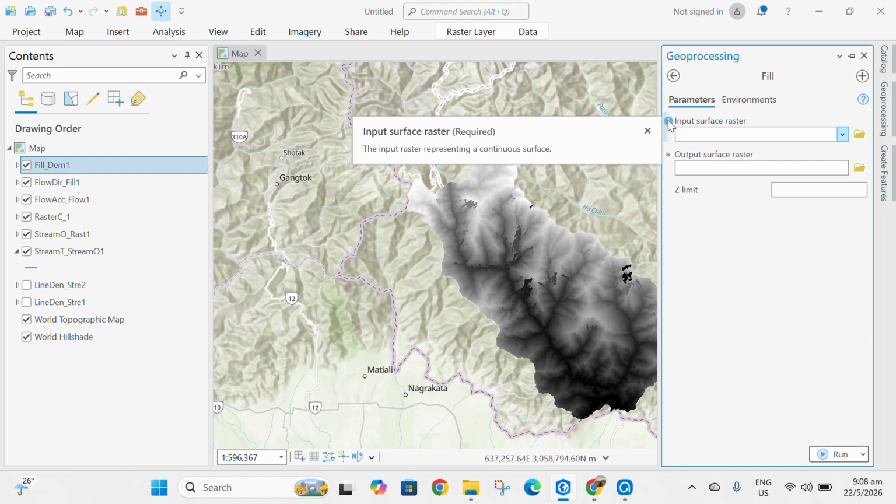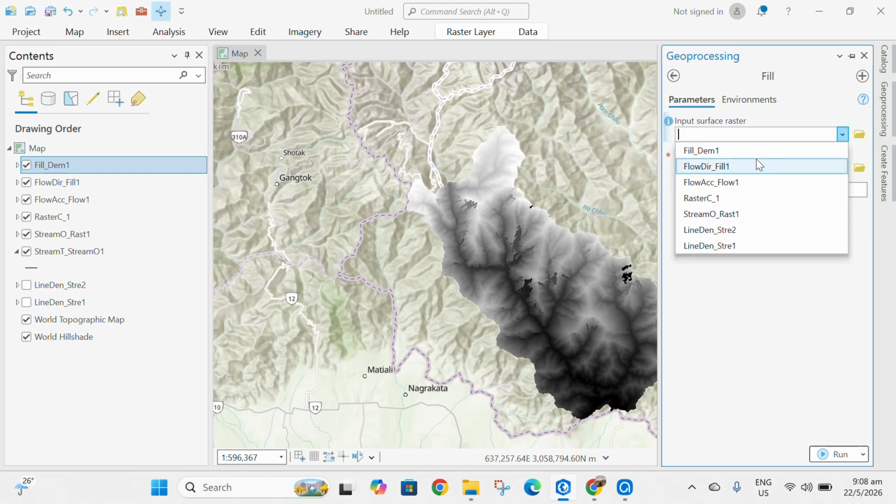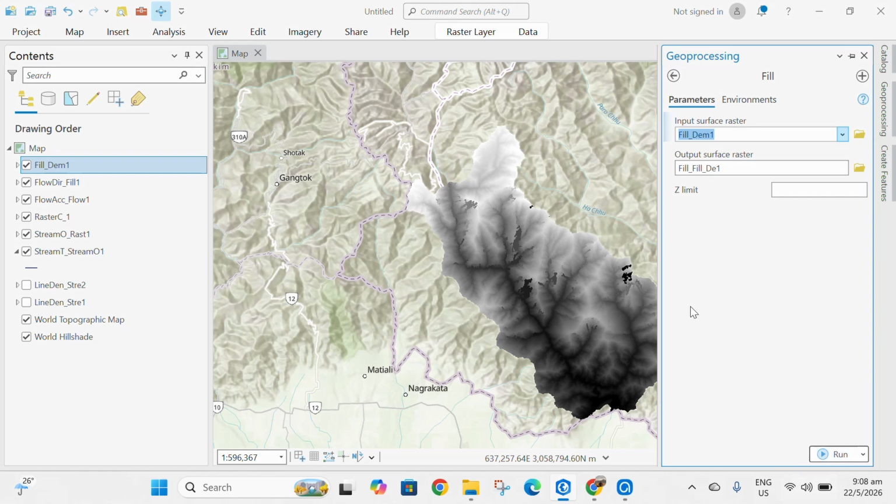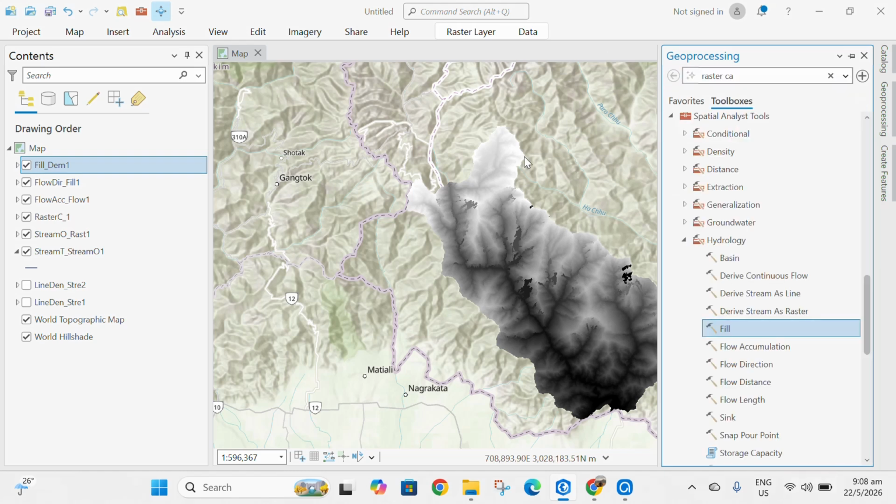So this particular tool will recover those areas where there is no data or where there is a depression. Here you will load your DEM and then you will just run. So here you will have your Fill DEM.